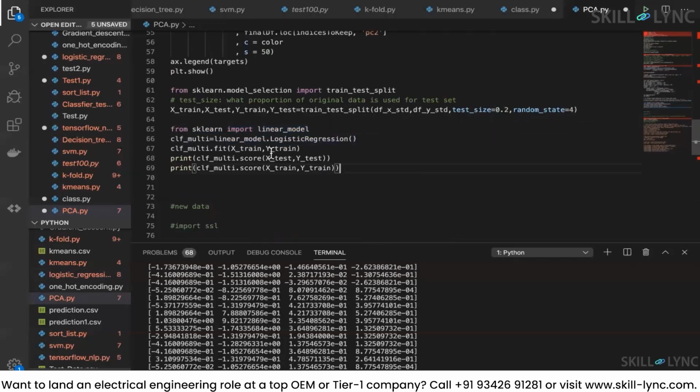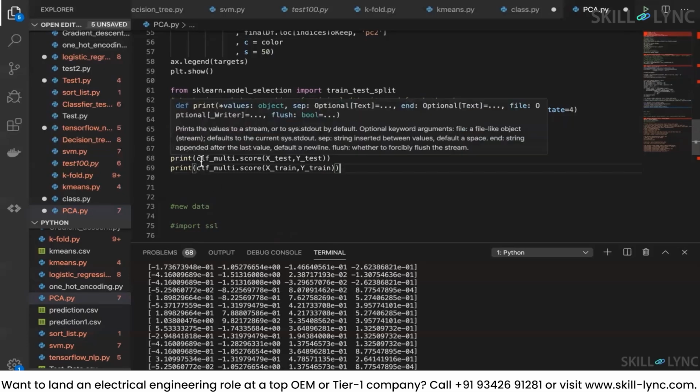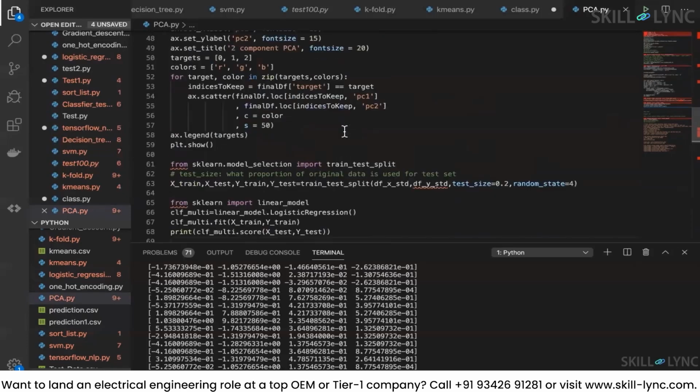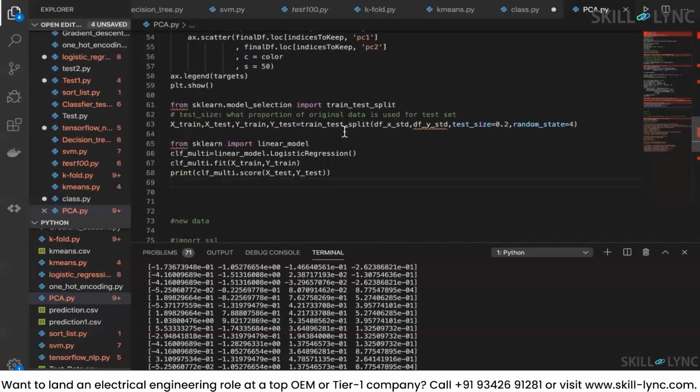Okay, so what I'm doing, I'm assigning this logistic regression to some variable CLF underscore multi, and then I'm fitting this on X train and Y train, and then I'm predicting the score for X test and Y test. Let's not use this for the time being. Okay, this makes sense to me. I think it should run.